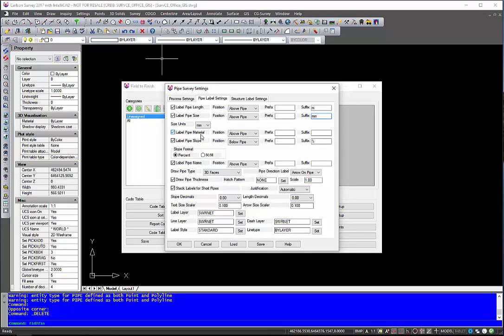I want to label it pipe material, pipe slope, how I want to have it. I'm happy with the percent, the name. Now this is how I want to draw the pipe. For this I'm going to use 3D faces. I can then view that in the 3D viewer. I could also choose to have it as a 2D polyline, a few different options. So to start with, we're going to go with 3D faces.